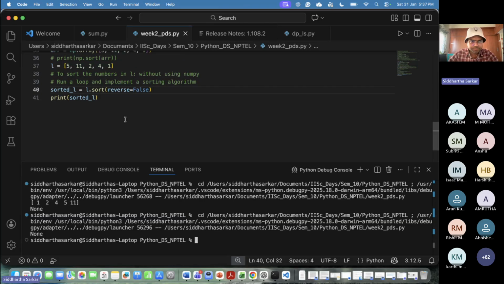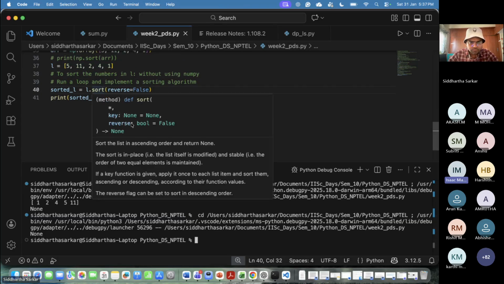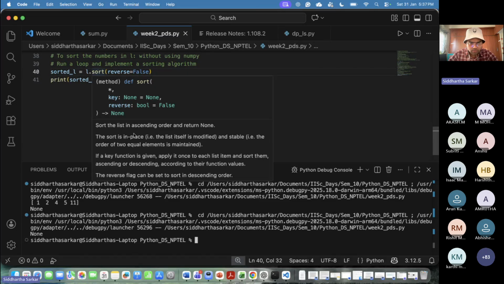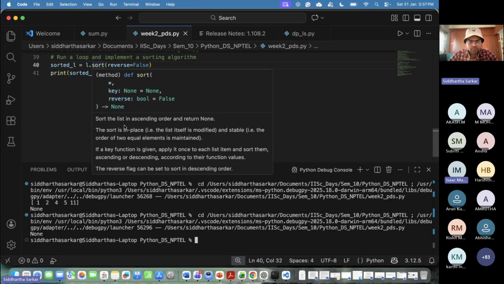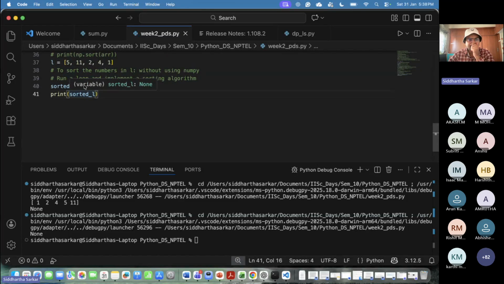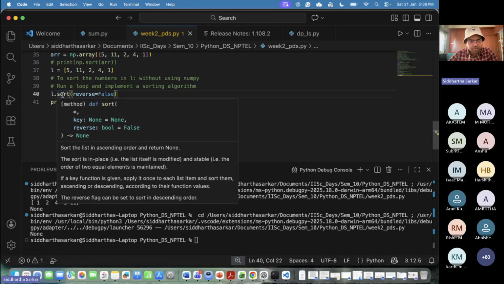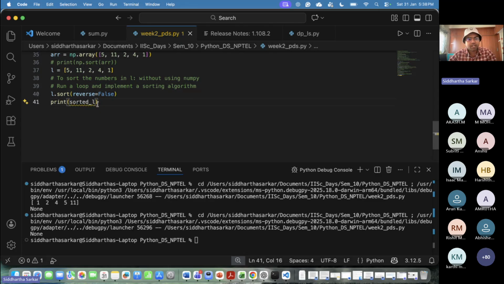So let us see the definition. The sort is in place and stable. It sorts in ascending order and returns none. So it is supposed to return none, but the sorting has taken place. That means L has been sorted. So I don't have to see the return value. I have to see L. That is why it was not working.